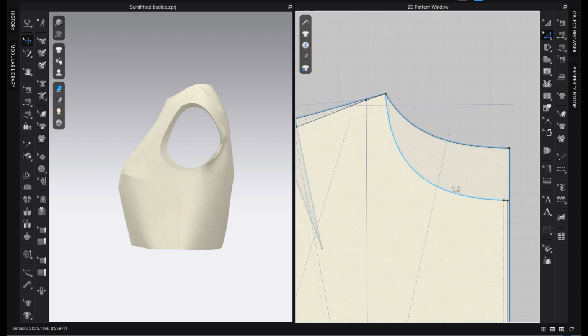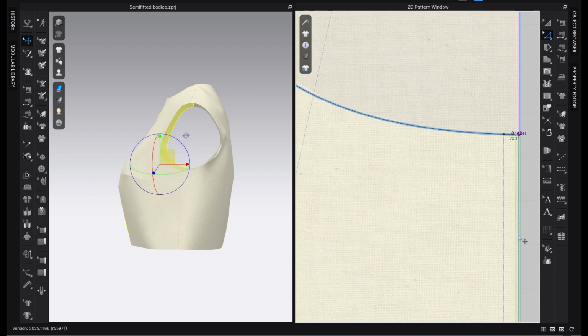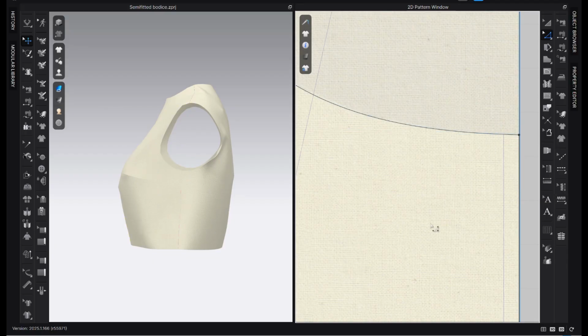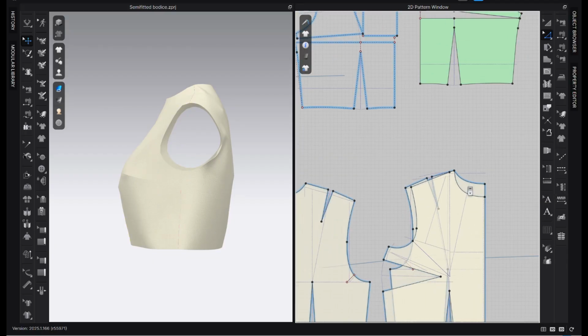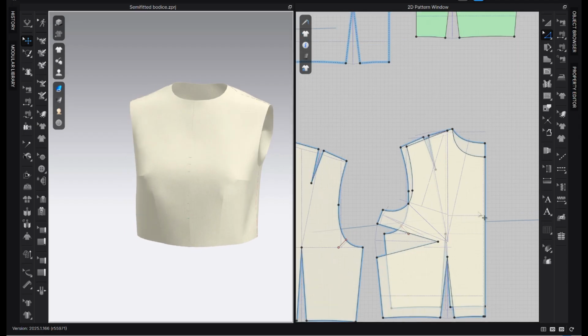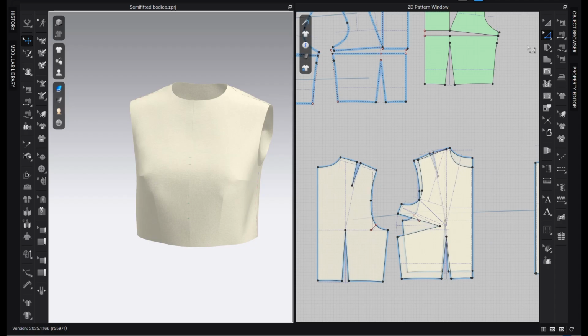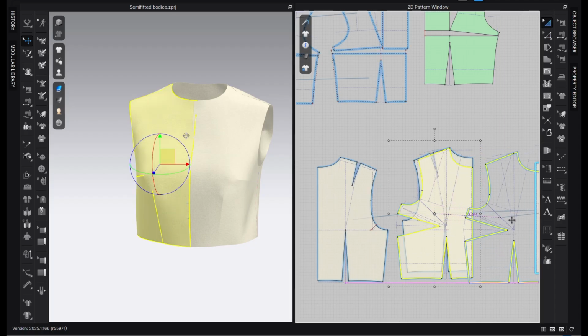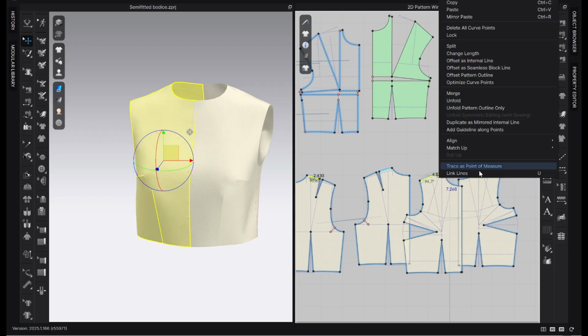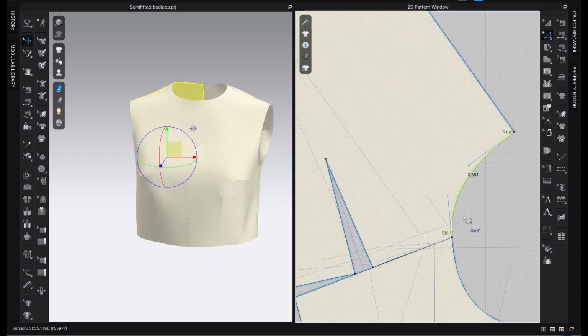It's not meeting yet, so I just click and drag it. Convert this to curve point. Now I can adjust my neckline too by matching up this line and this line. Okay.